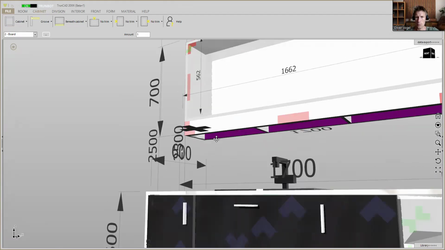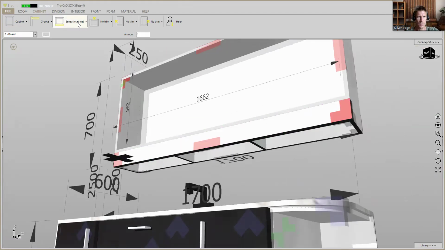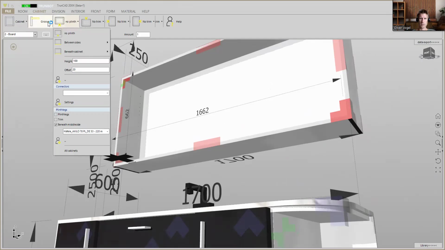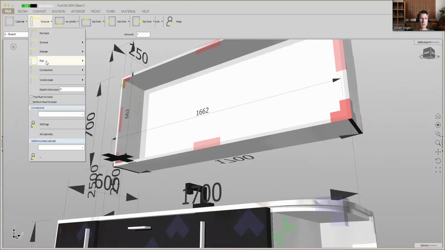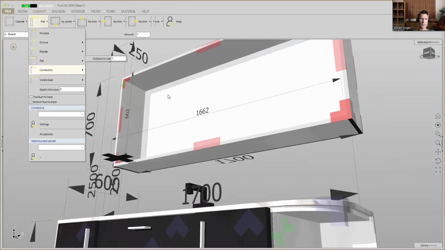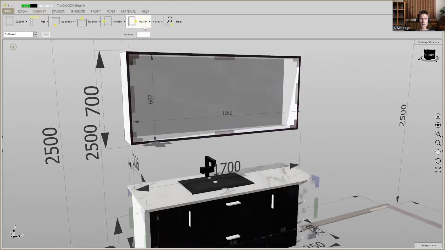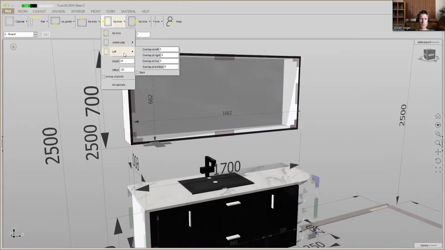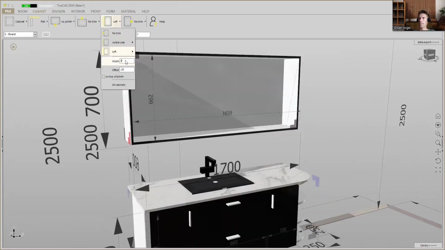And then we deactivate the plinth. So we click on beneath cabinet on a drop-down menu and click on no plinth. So the back panel is also flat. So we click on a drop-down menu for the back panel and click on flat. And on the left side, we also want to have the trim on the left side. Should be also the width of 35.